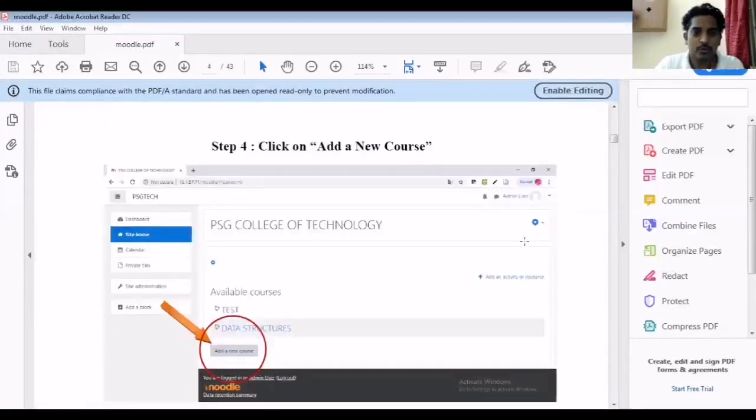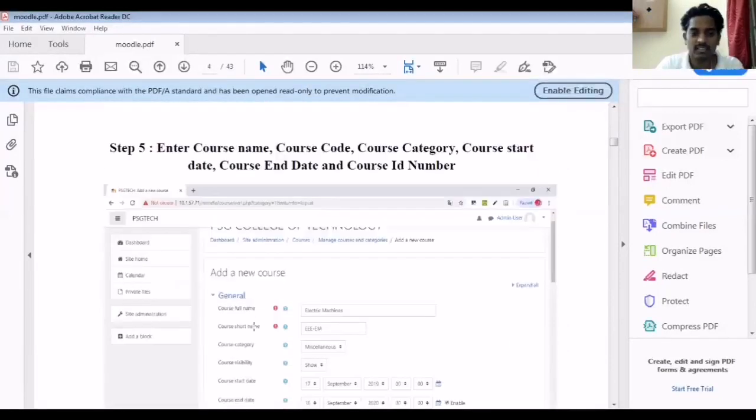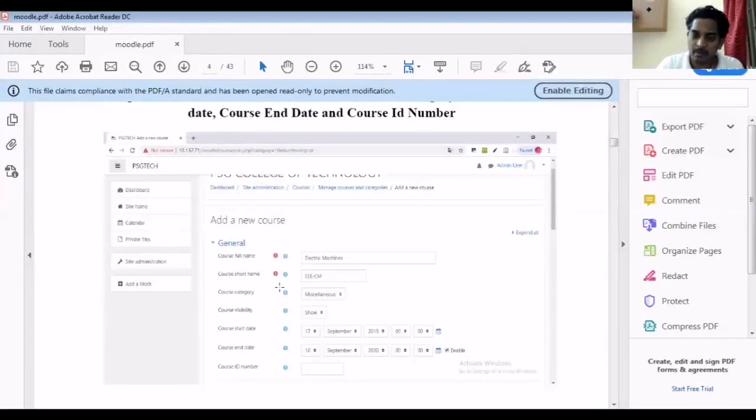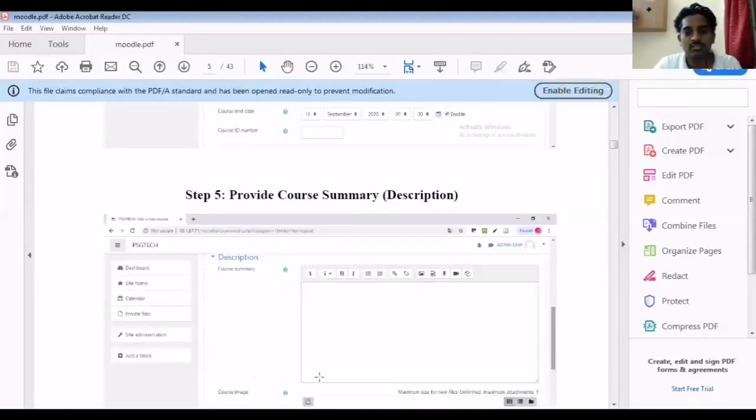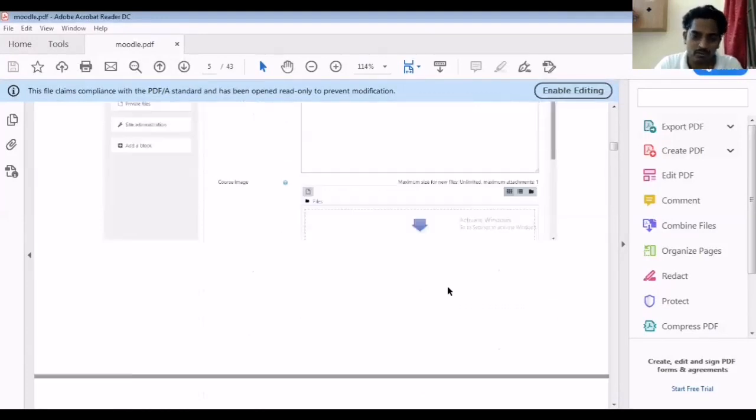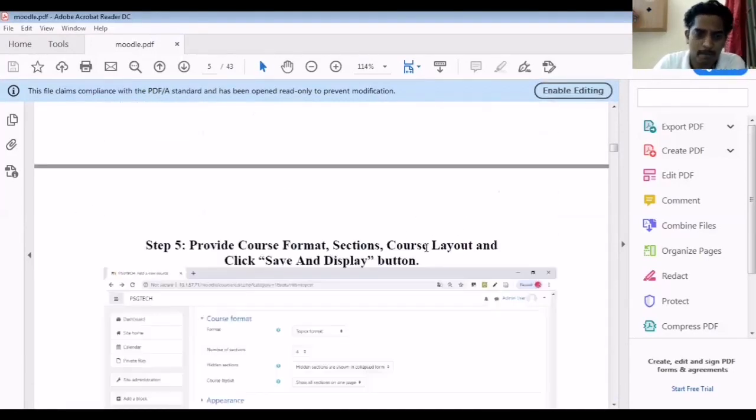Once you have done that, you are able to create a new post. Click on add a new post here, and the form page will appear. On that page, you have to give the post full name, post short name, post category, and the end date and start date for the particular course. If there is an ID number, you can give that. You can also provide the post summary for the particular course you want to create, and the course description as well.